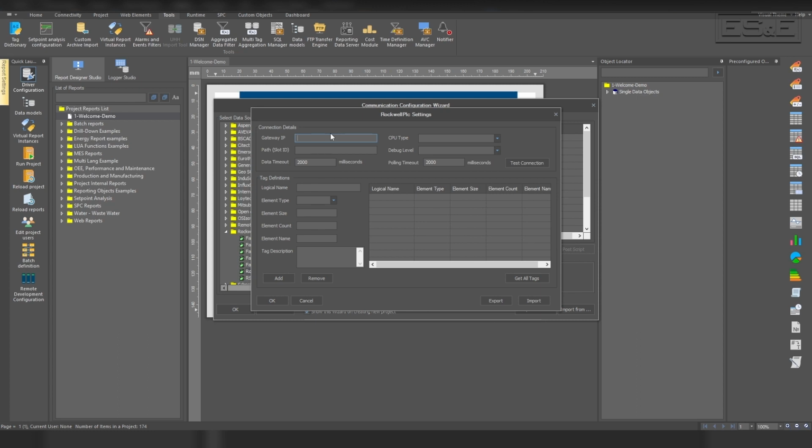In my case, the IP address of the Rockwell controller is 192.168.10.202. And the path, if you remember this, is 1 for the rack and then 0 for the slot. Well, I'm in slot 0 with my CPU, so that would be a 0. Then you specify the CPU type, and in my case, it's a Logix or CompactLogix PLC. I'm going to click Test Configuration, and you can see I've got a test connection succeeded.